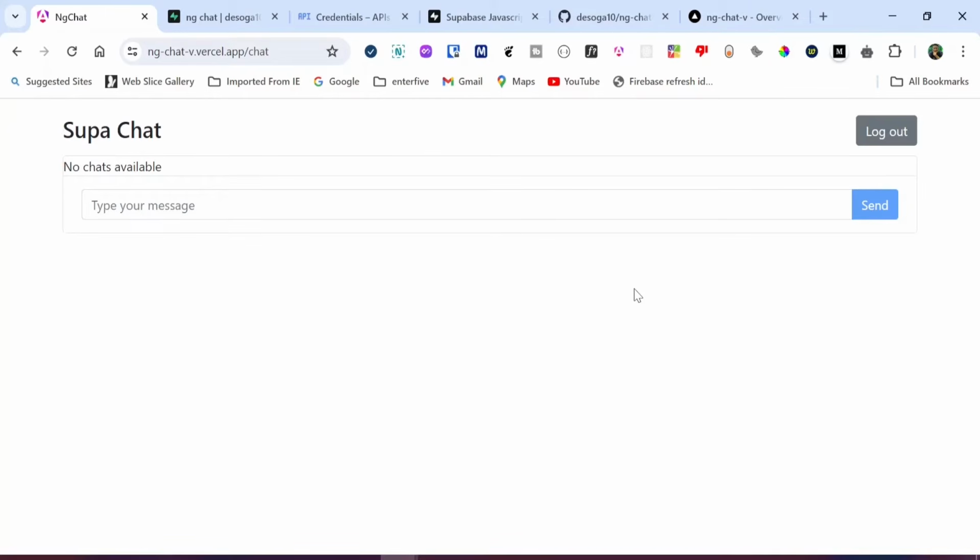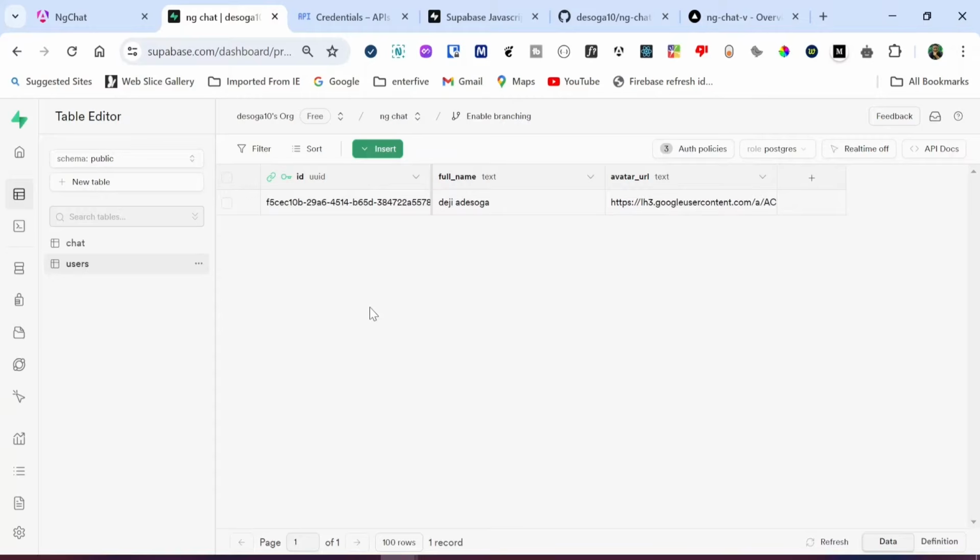But before I show how this chat dashboard works, I would like to head back to the Supabase dashboard, and as you can see on the users table, we have some details showing, which includes the user's ID, the user's full name, as well as the user's avatar URL. We are able to retrieve all this data from the newly signed in user and then save it into our users table. With that, we'll be able to use it on the front end of our application anytime the user sends a message. What do I mean by this?